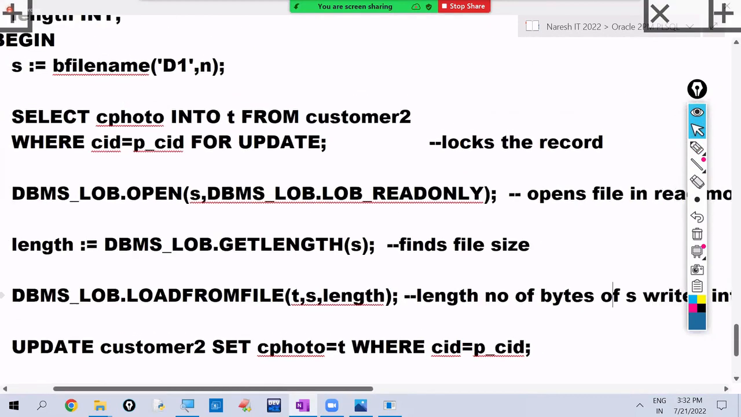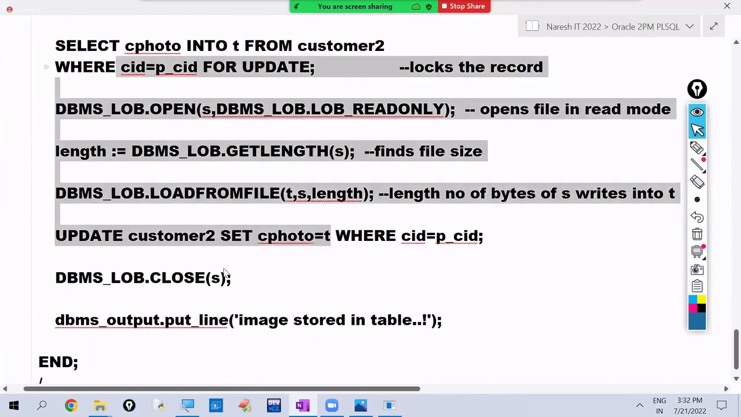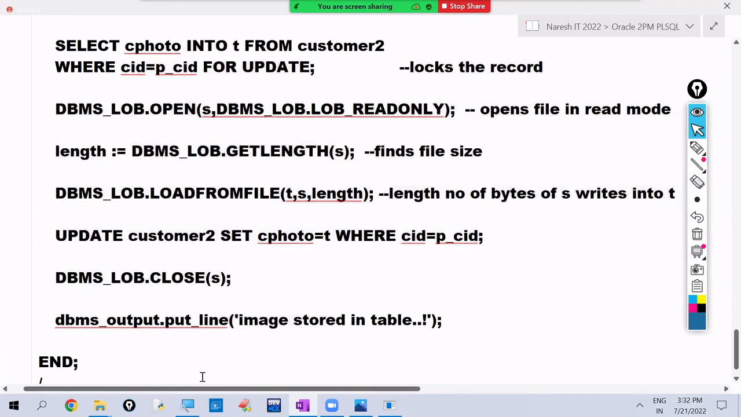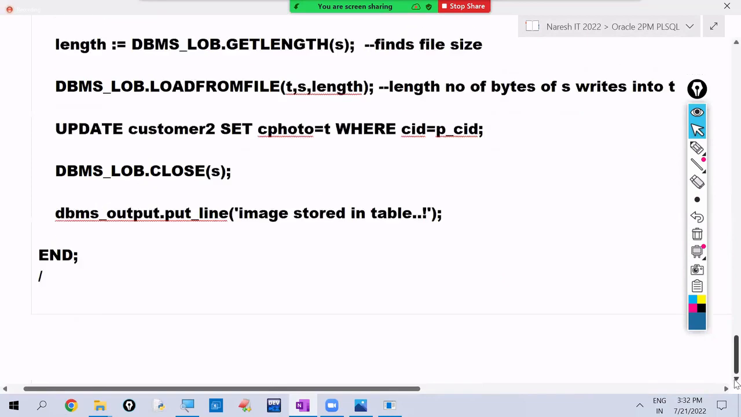Now please confirm, did you get some idea how to store the image? So this is about working with LOBs. The working with LOBs topic is over.